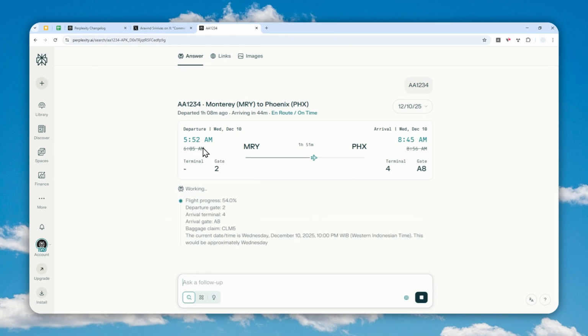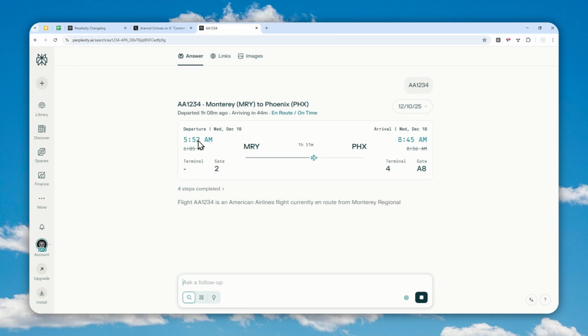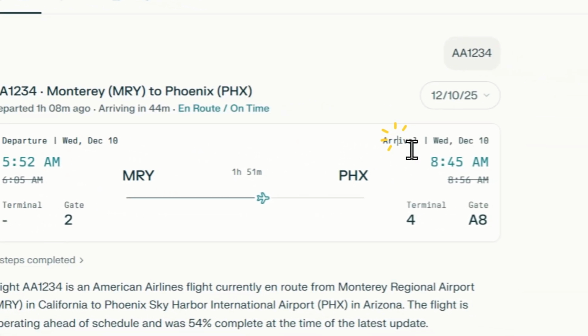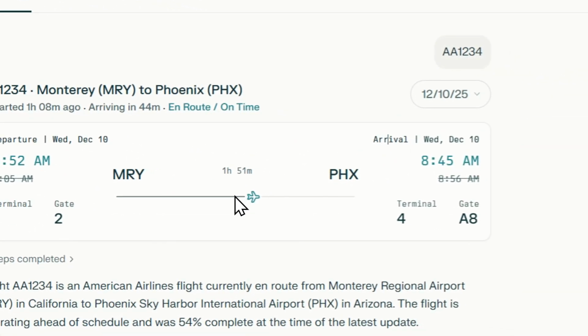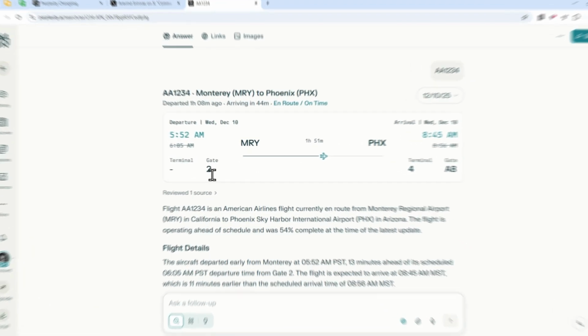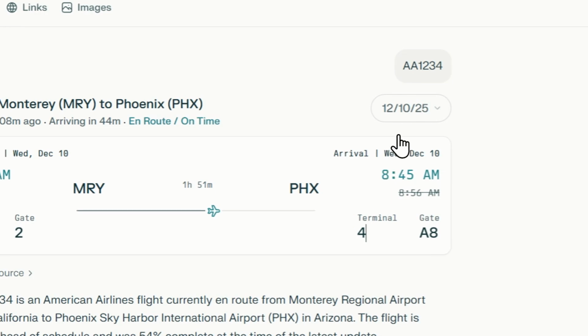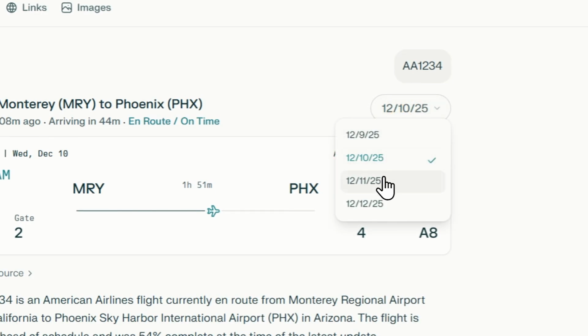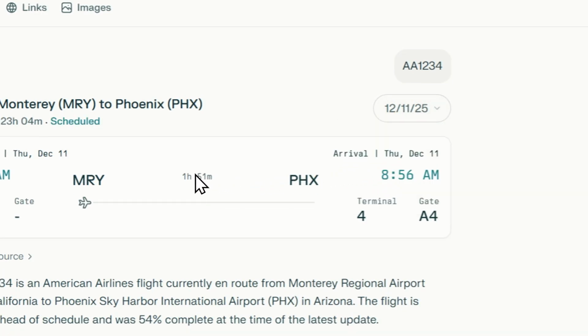So there is a card that displays some useful info like the departure, arrival, and as you can see right now, the plane is en route to Phoenix, and also you'll get some info like the gate, the terminal, and also you can see the past and future flights for this particular plane.